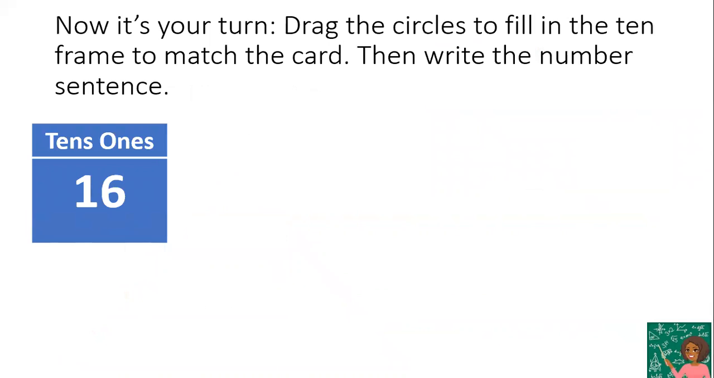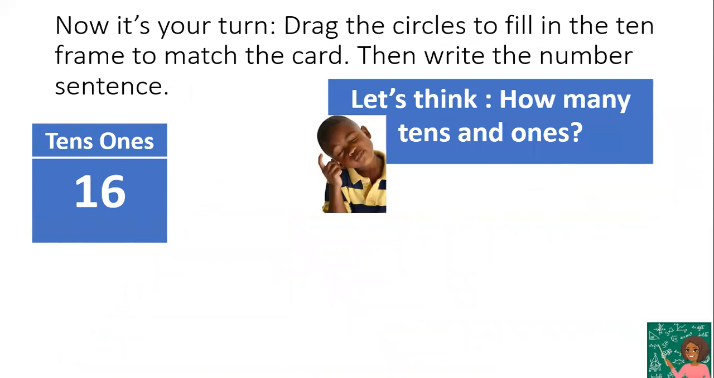Now it's your turn. You're going to drag the circles to fill in the 10 frame to match the number card. Then write the number sentence. What is the number on a number card? Get ready, set, go. Yes, it's 16. So let's think to ourselves, how many 10s and how many 1s are in 16? You got it. There's 1 10 in 16.